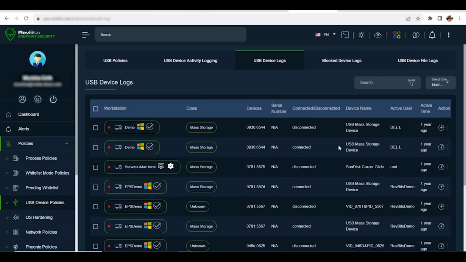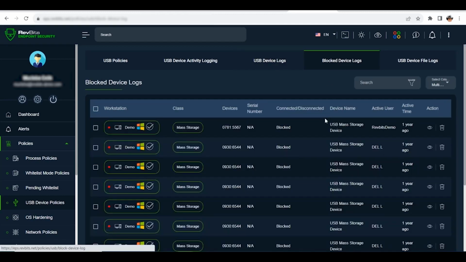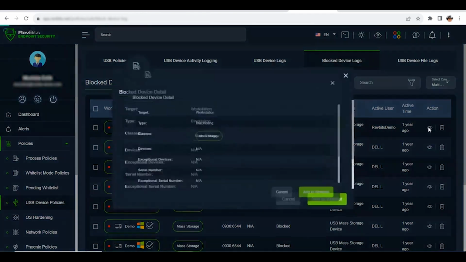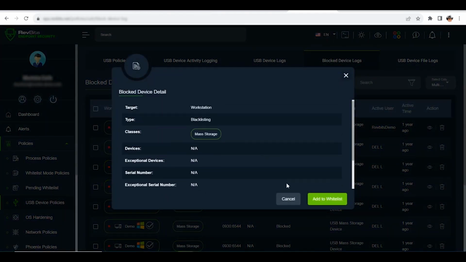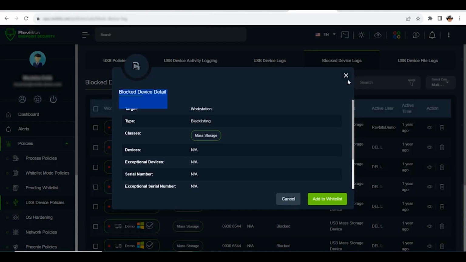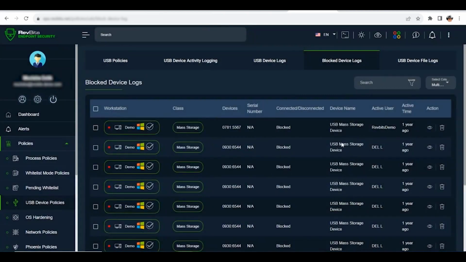So we have the ability to look at all that, but we also can see, once you have a policy established, what device logs show for what's been blocked. In other words, this person tried to plug in this device, which was a mass storage device, and we blocked it. And we can then see specifically when did that happen, all the details about it. So we can learn what happened, why somebody was plugging that in.